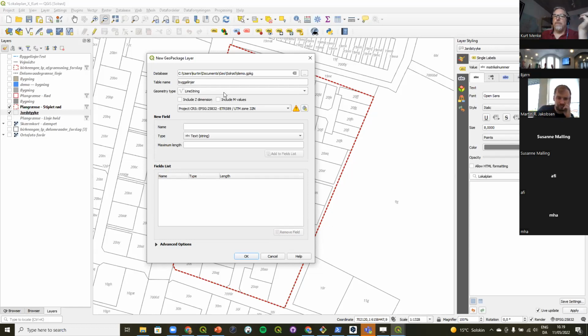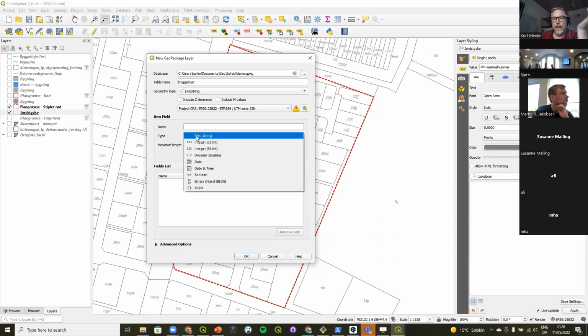So I don't know if you need multi-line. Line is probably fine, but you can choose multi-line. And then you can add your attributes. So if there are normal attributes for Bugalinia, you can add them here. You would choose the name of the attribute, and then you have to, this is very important, choose what kind of data that attribute will hold, if it's text or numbers or dates.